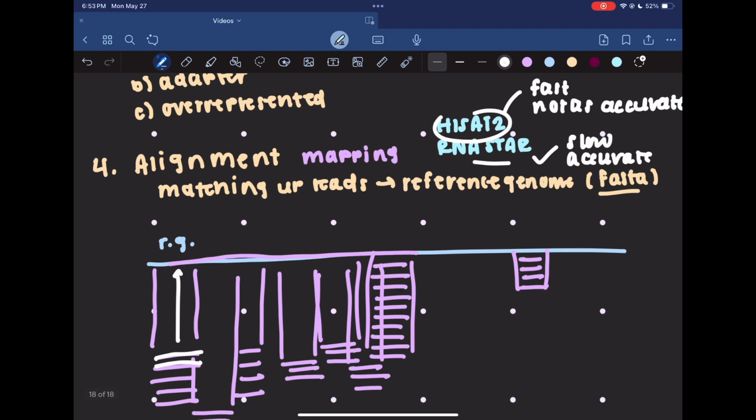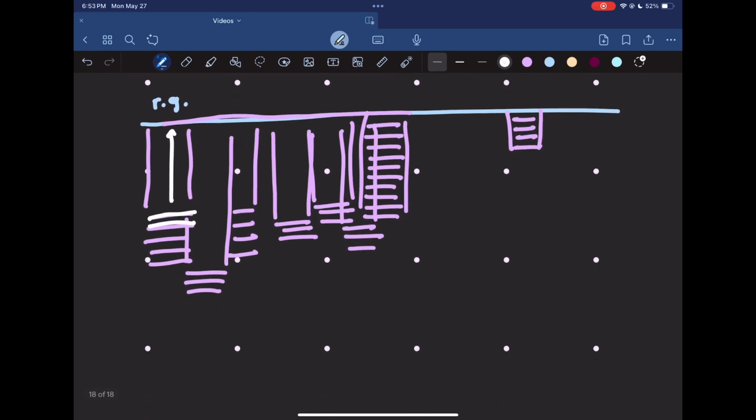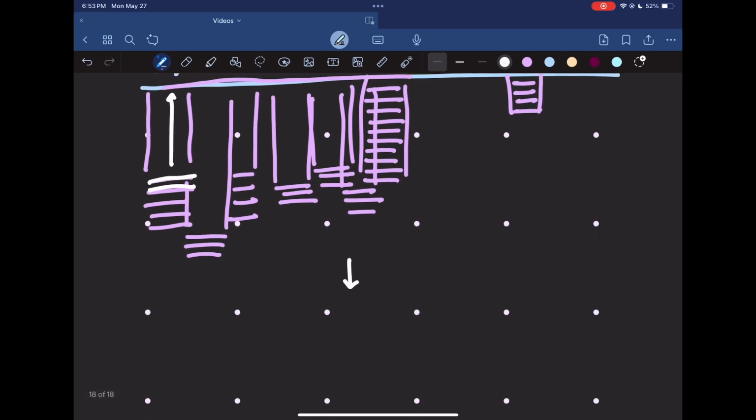And what you're going to end up with at the end of your alignment, we're finally switching file types over to a BAM/SAM file.